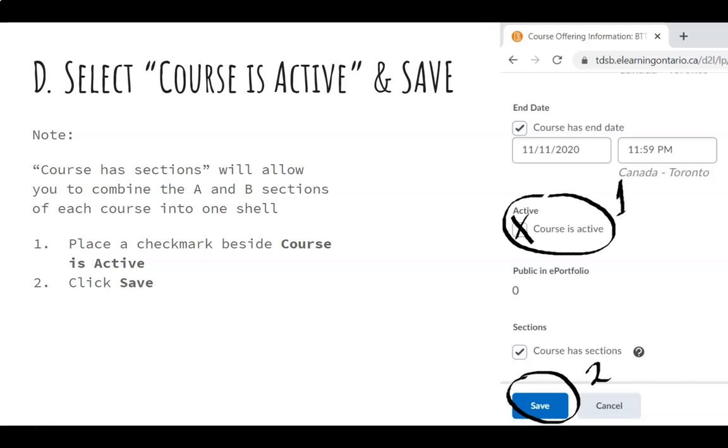I don't usually play with those values, but what I do change is I make sure that my course is activated. So choose the check mark, course is active, make sure that there is an X, and then save. That is sufficient to activate your course. Once you've done that, your course is live. Kids can access the course.